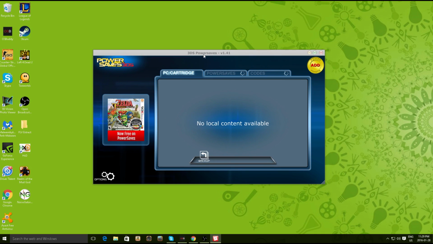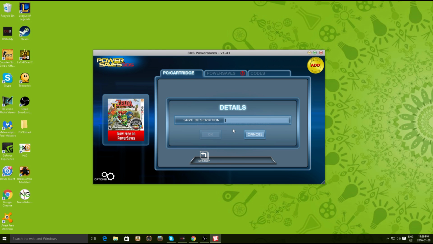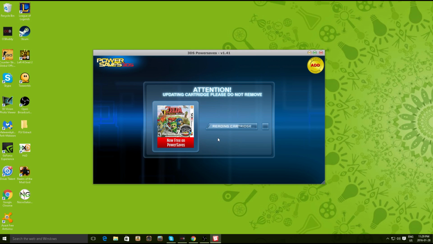When you open this up, it's going to take a little bit to load, and then once it's loaded, you press backup right here, and when it says save description, just type in GBA temp. It's the easiest way to do it, and then it's going to create a backup.